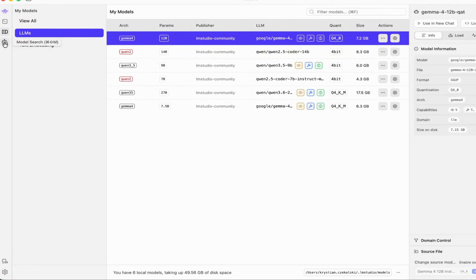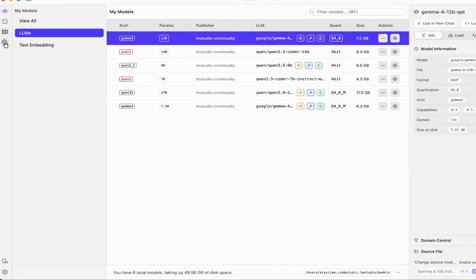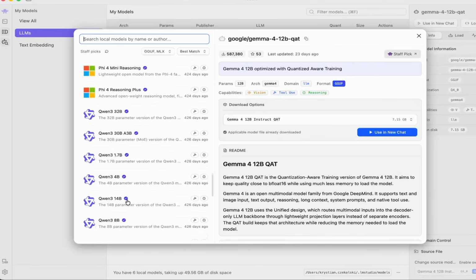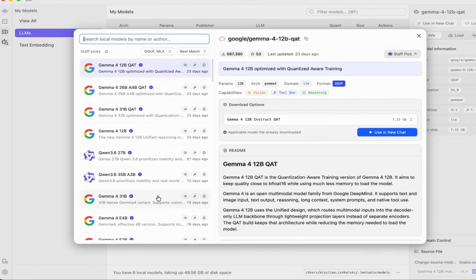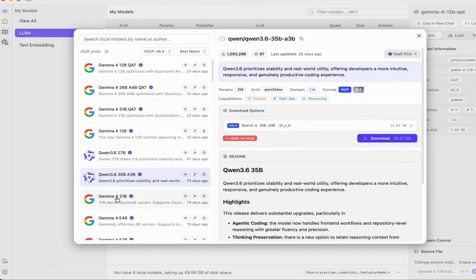There are a few things that we will need to do first. First, we need to install a model. You can see here on the left hand side, the model search. I can click on this and I can install a model. On the left hand side we have a lot of different models that we can pick from, and I can click on any of those and you will see some information.